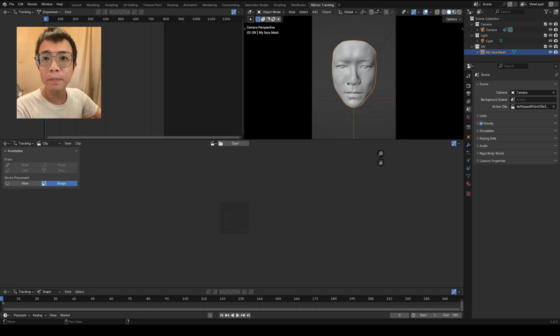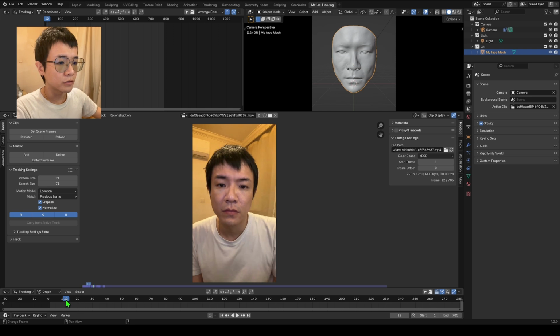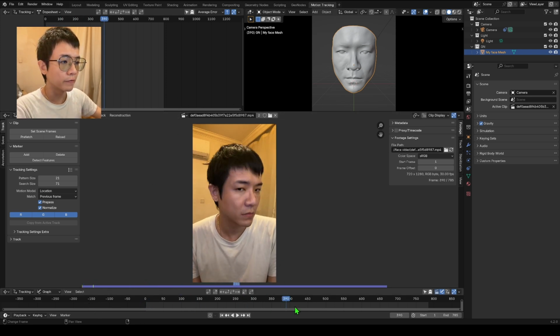The second step is to drop our video into the scene. Just drop the video that you recorded. So that is the video, and then we just click on this Set Scene Frames. It will automatically calculate the total frames that you have for this video, and then let's click on this Prefetch. It will load the frames into your current file, so it will play faster.